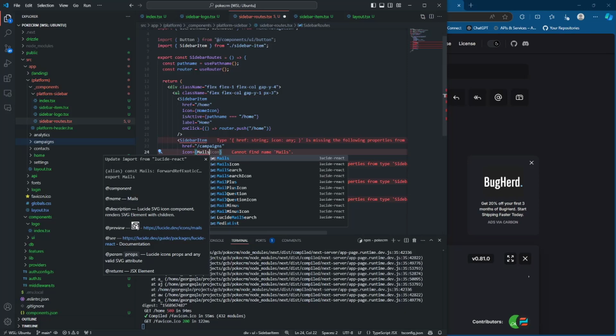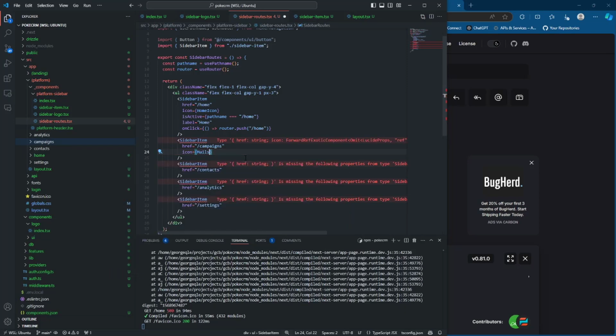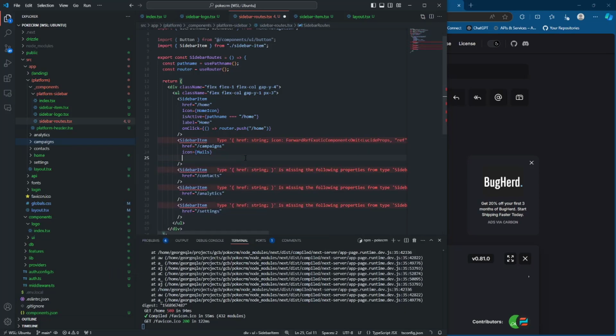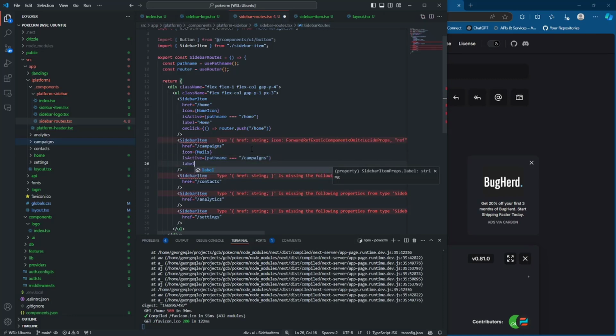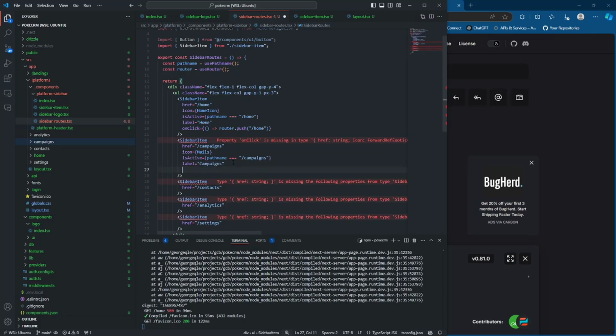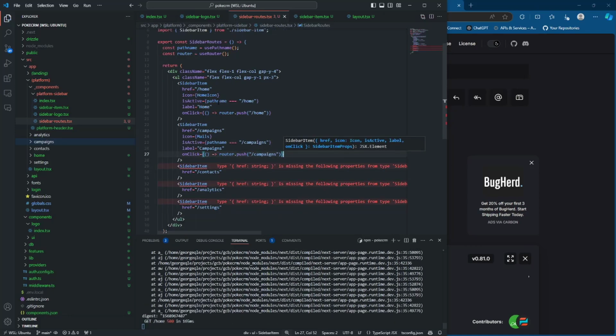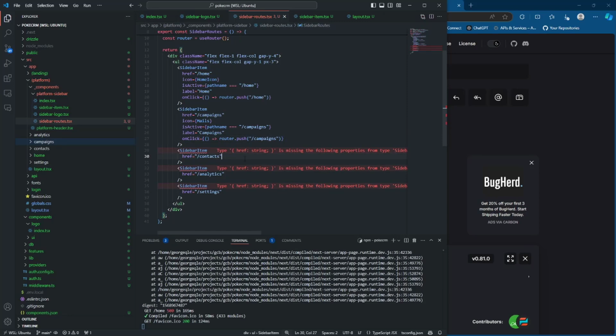So you have that same icon there. So we're going to add it. We're going to do is active. Yep, there we go. Label of campaigns, and on click, right? Router.push/campaigns. Cool. And then we're going to do the same for the others.